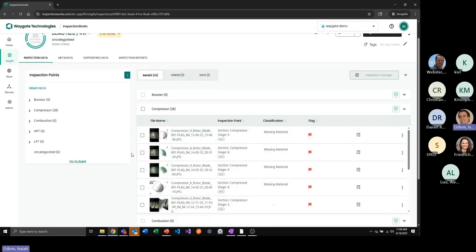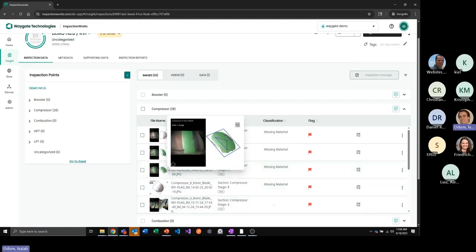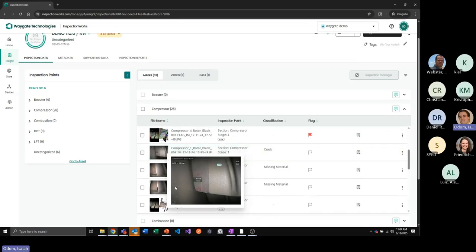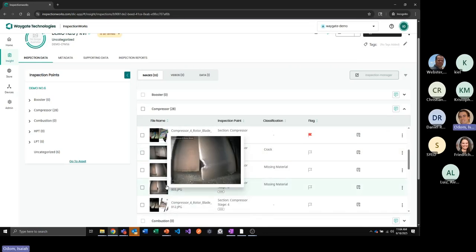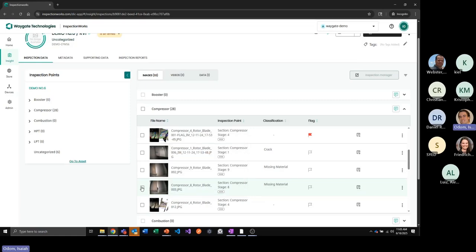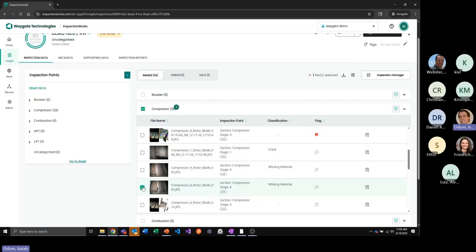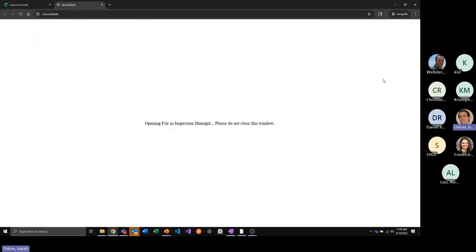You actually have the ability to remeasure images. So if I am looking at an inspection here, let's take a look at this image right here. And this is a 3D phase measurement picture. So I can click this checkbox next to the photo and I can open this in Inspection Manager.